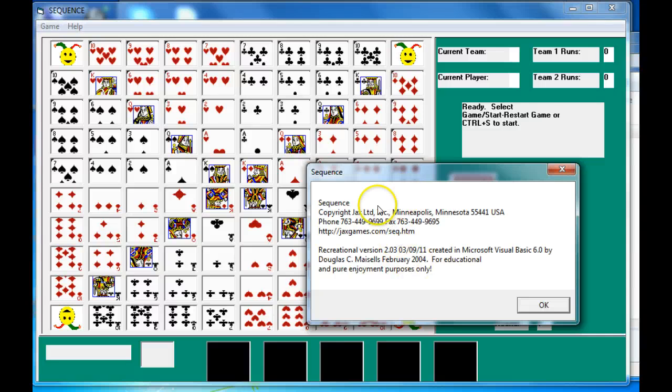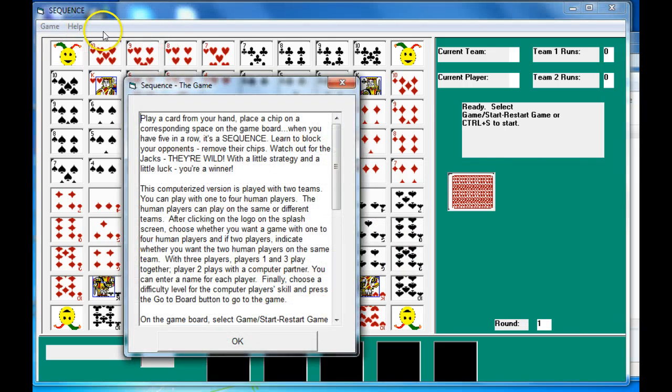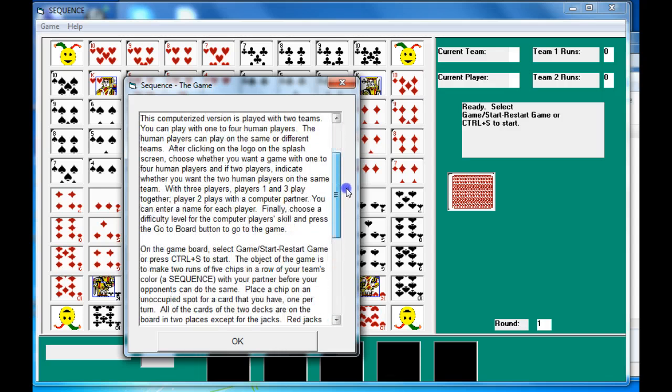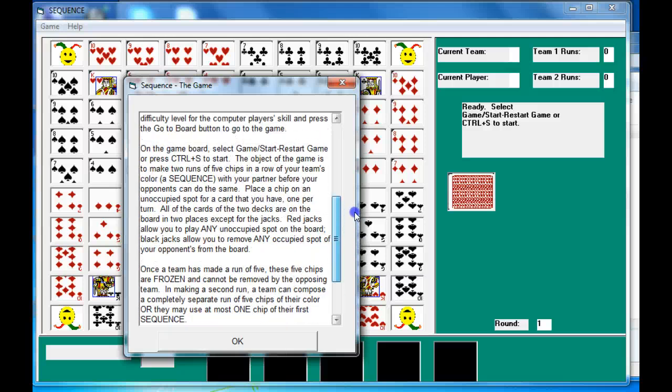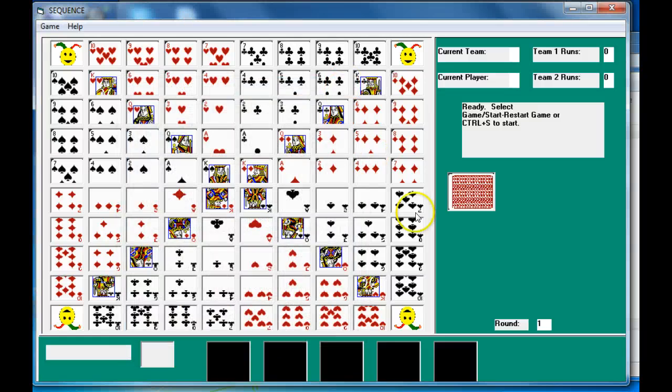Here's some information about Sequence, about the original game and their address and their phone number, and then here's the recreational version that I have created for pure enjoyment purposes only. This is currently version 2.03. I've had several of them. And then here's a quick overview of the rules. Okay, so let's just go ahead and start the game, and then I'll go ahead and play it in another lesson.